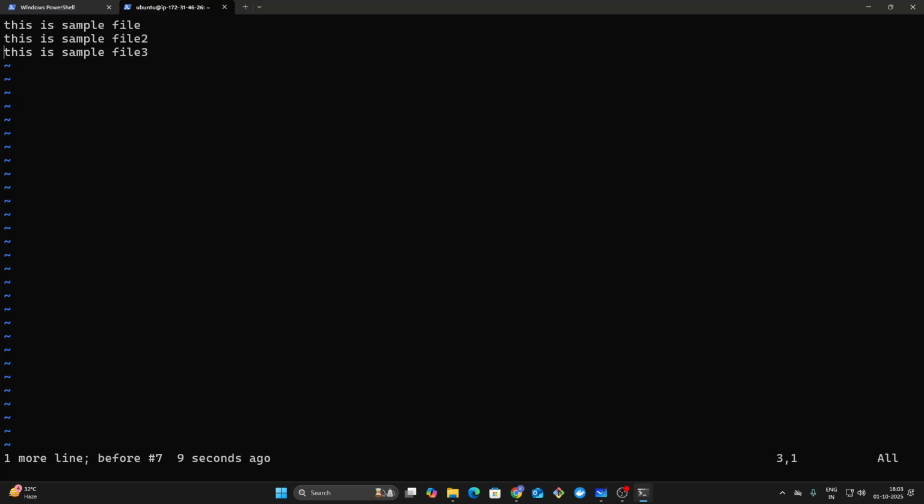Copy means you can use yy to copy. Now I'll press yy, then I'll press enter and press p. See, it has been copied, right? So this is how you can easily copy and edit.